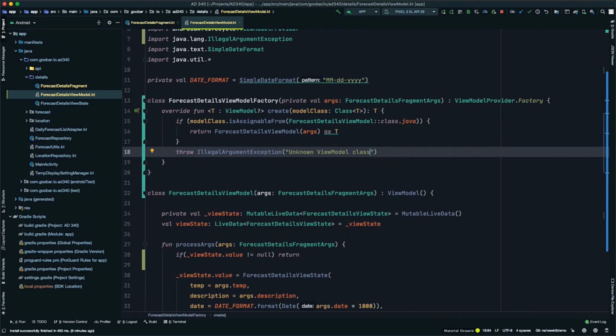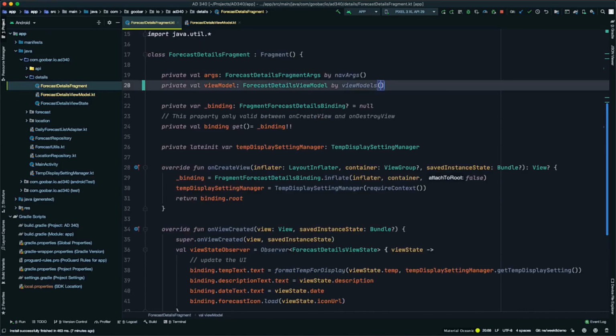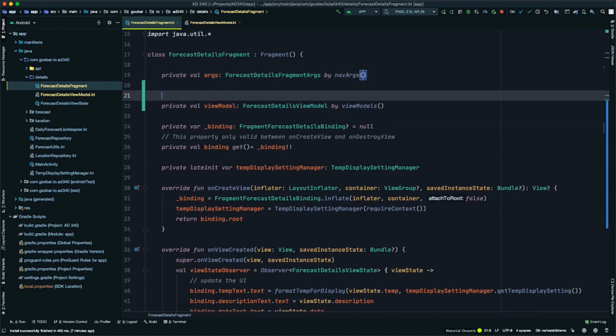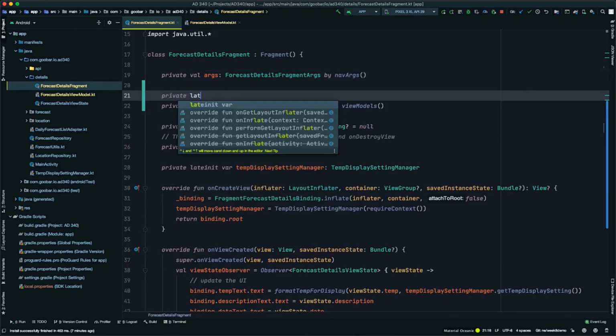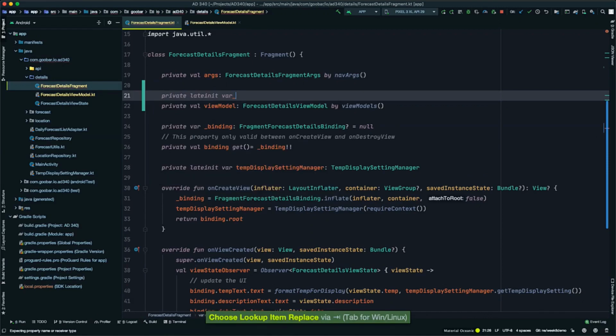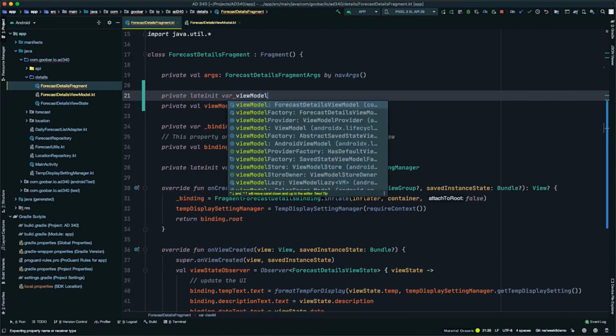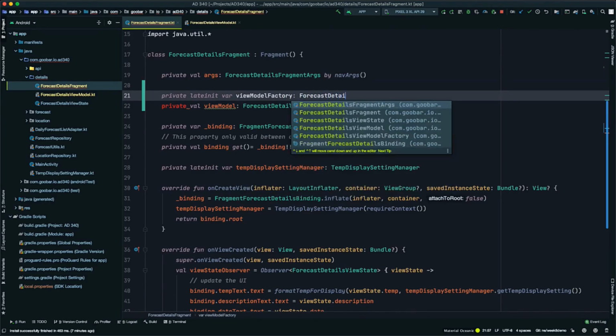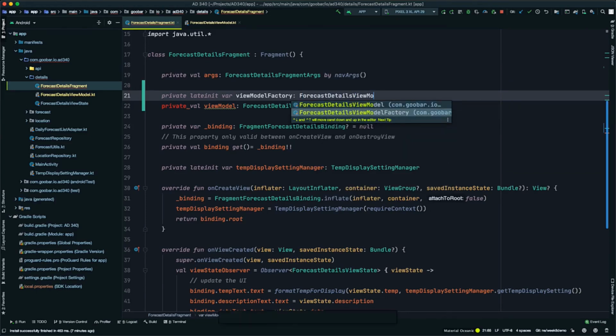So now let's make use of this factory. We'll go back to forecast details fragment. Now let's find our view model property here. And then we're going to go to the line above, hit enter a couple times and give us some space to work. So we're going to start off by creating a private late init var called view model factory of type forecast details view model factory.